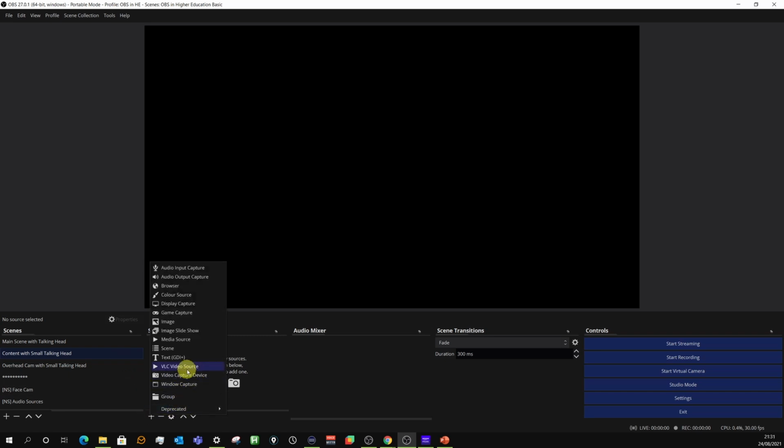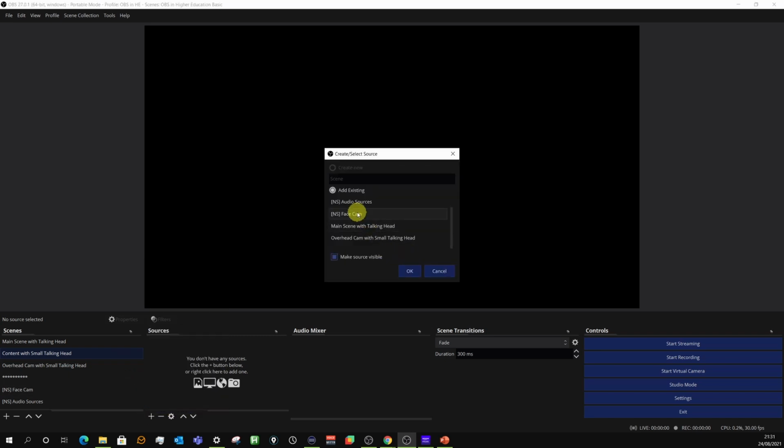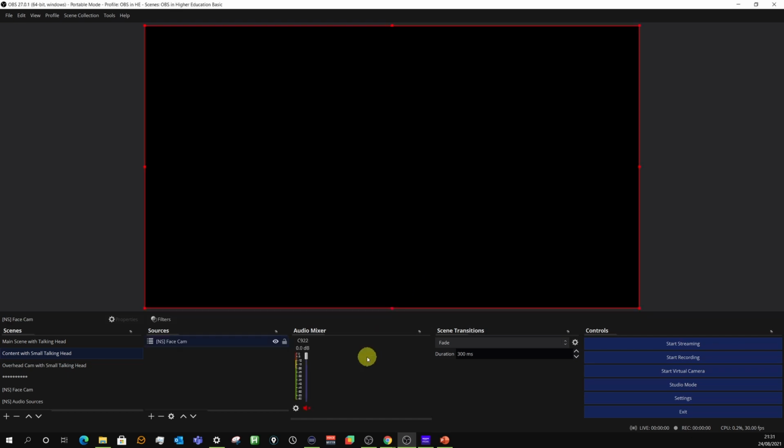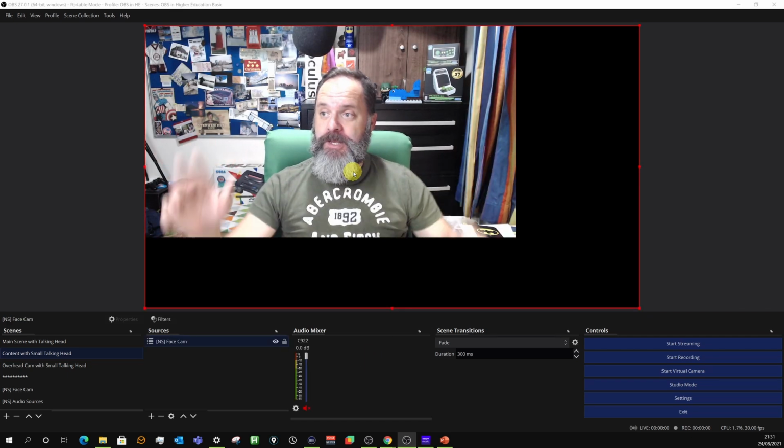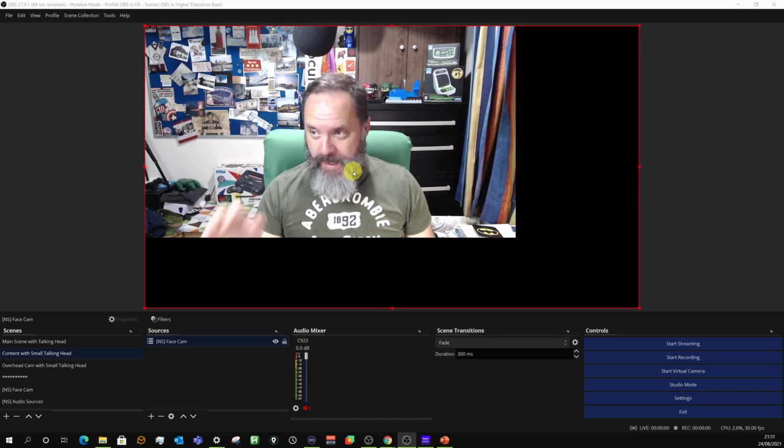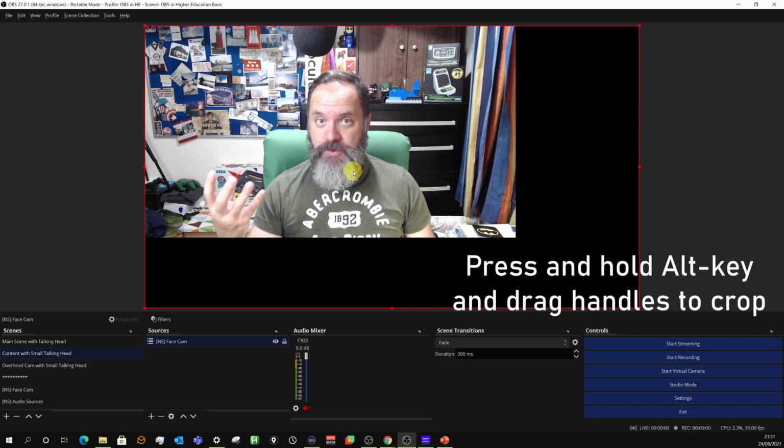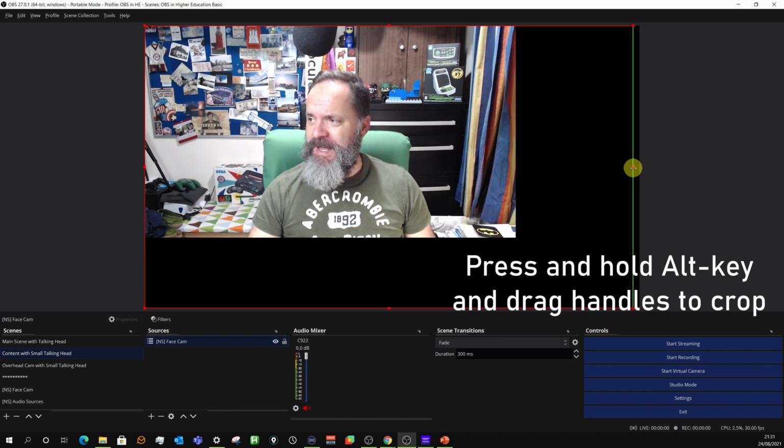As a nested scene, my camera. So this is my face cam. I click here. I appear, but I'm going to make myself quite small. So I'm going to grab the Alt key. Remember, that's how I crop. Alt key. And then I grab one of the handles, and when it turns green, you did it right.